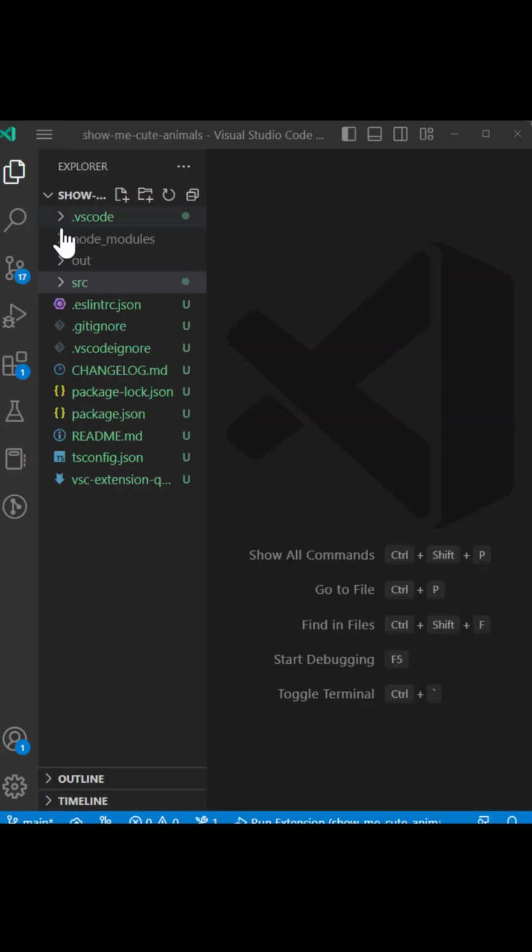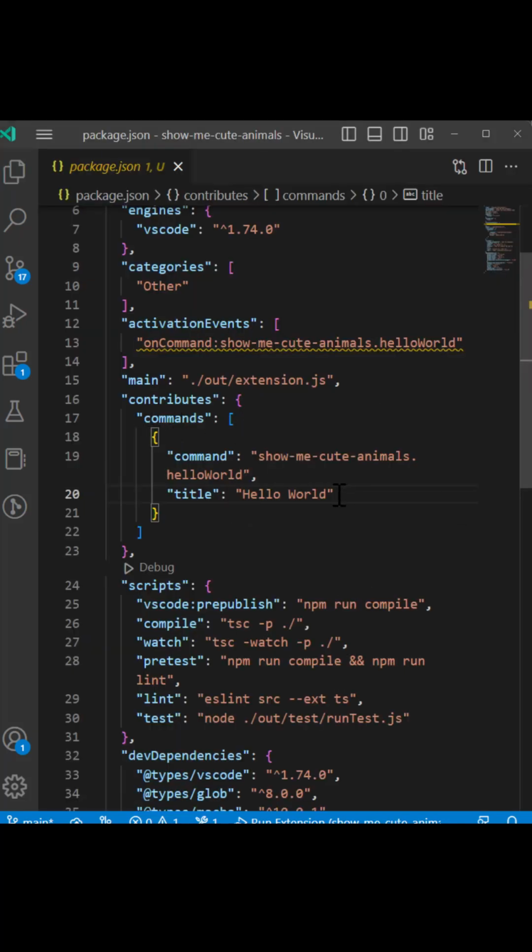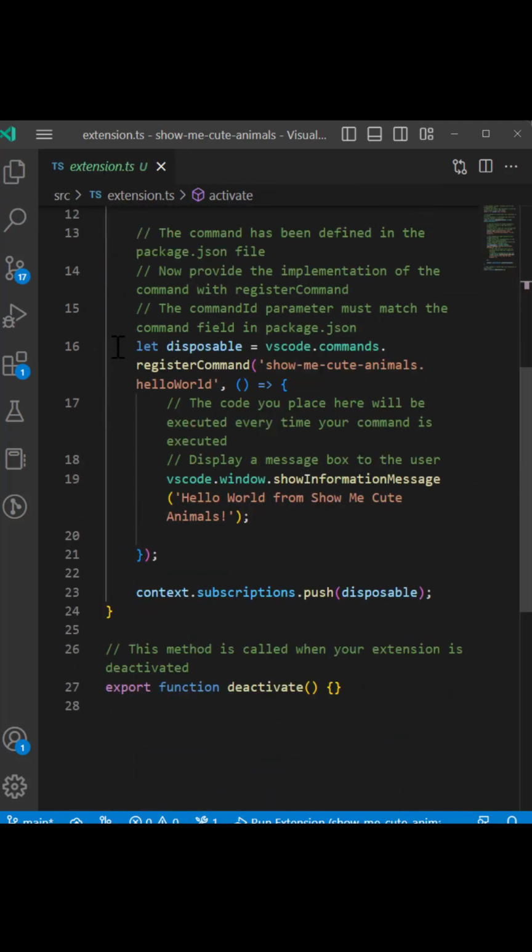So when that opens, you can see that we have all these files auto-generated for us. The package.json will have any commands that you want to register, and it automatically added a Hello World command. And then the extension.ts is what's going to have the code to actually register the command and do whatever you want the command to do.